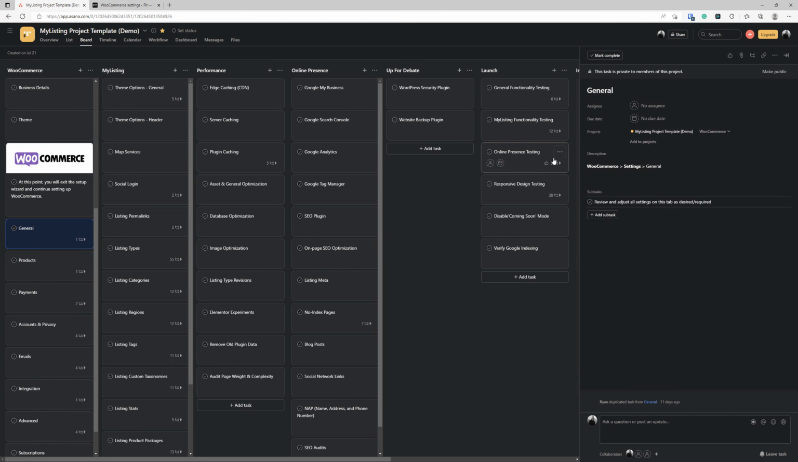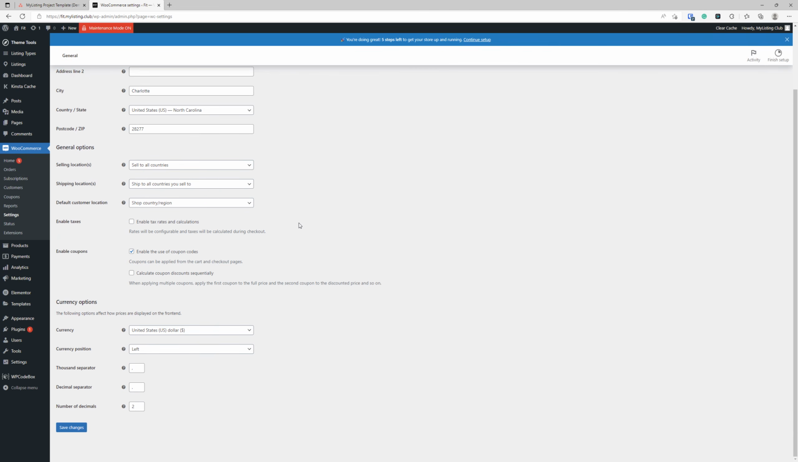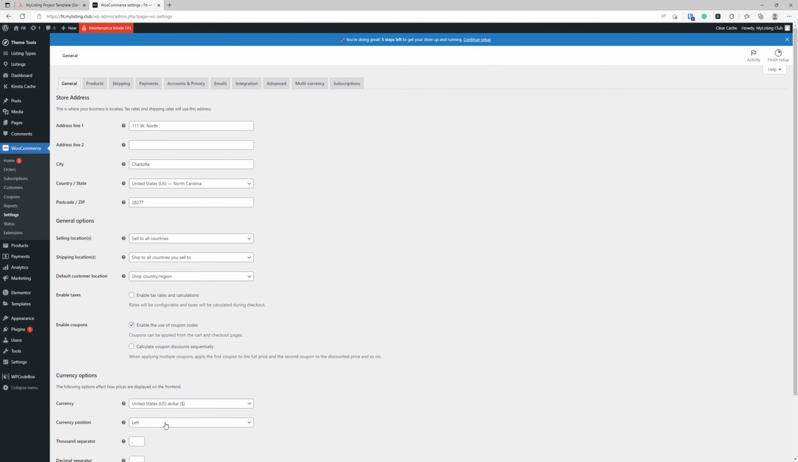Let's see what comes up here now. Review and adjust all settings on this tab as required. So nothing in here is MyListing dependent. It just depends on your particular setup. So your currency, your decimal separator if you want to have that. If you want to enable coupon codes, that would be there. Where you want to sell to. So I'm selling to all countries.